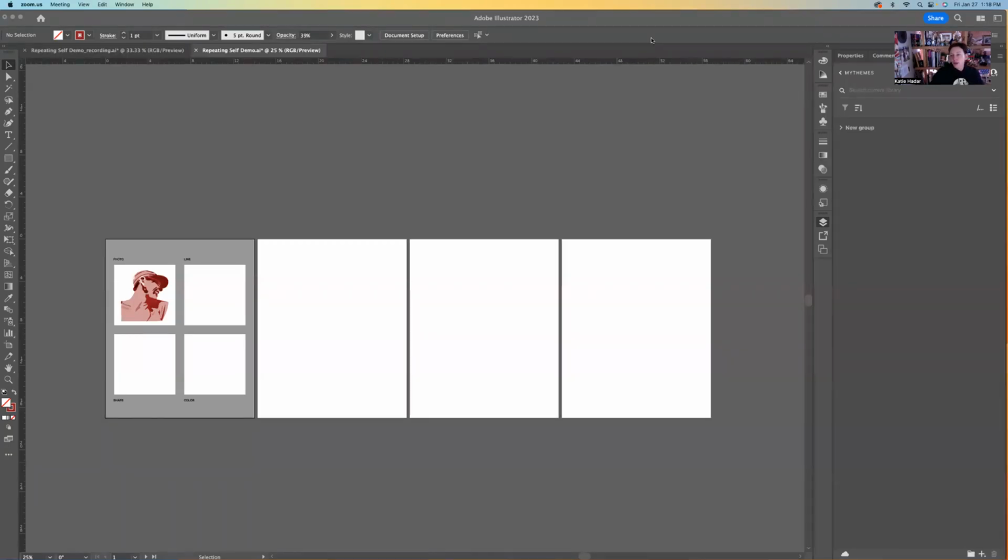All right, here we go. This is where we ended the last lesson. You can see that I'm in Illustrator. And let's just look over here underneath my layers panel to see what I have going on.